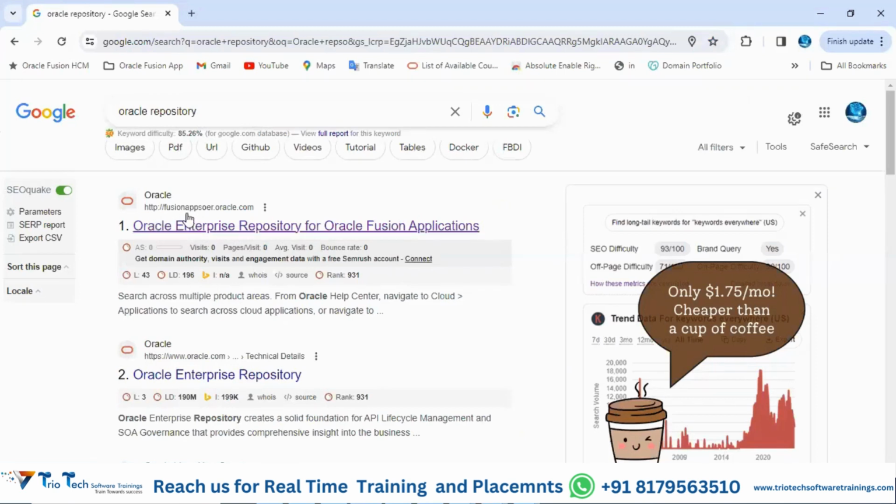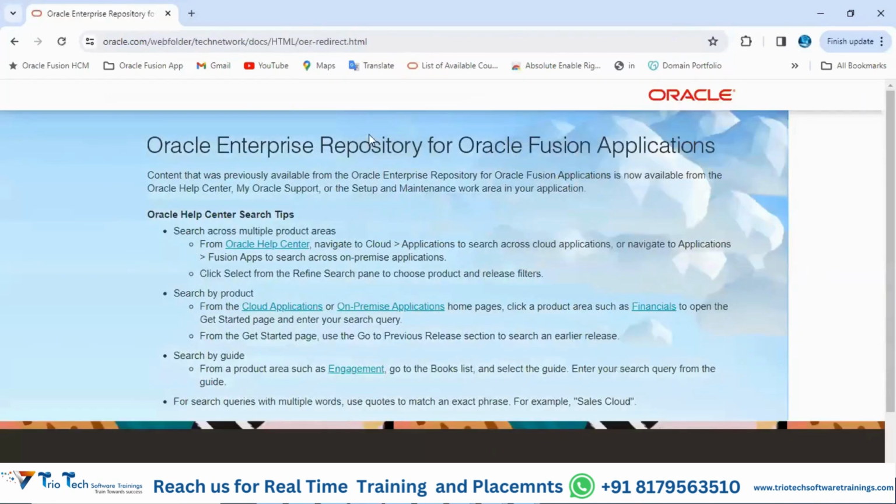The very first link, if you can see, fusionapps.oracle.com. So type Oracle repository, then you will land upon this first web link you can see, team, Oracle Enterprise Repository for Fusion applications. Click on that. Then you will land upon this page, team. Then search by product. Here, team, you have to select cloud applications because our Oracle Fusion HCM is a cloud application, team. Click on the cloud application.